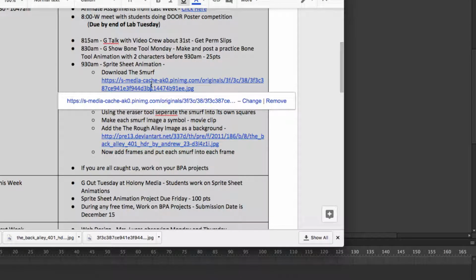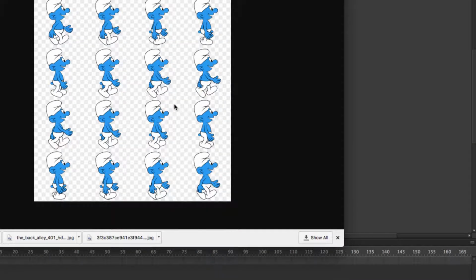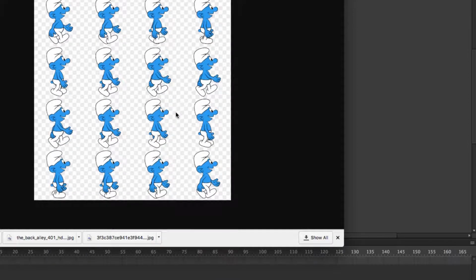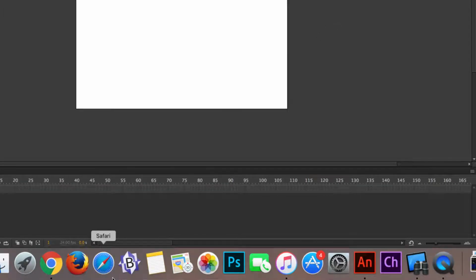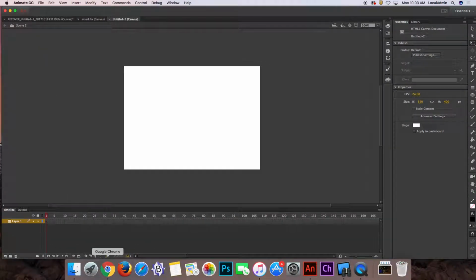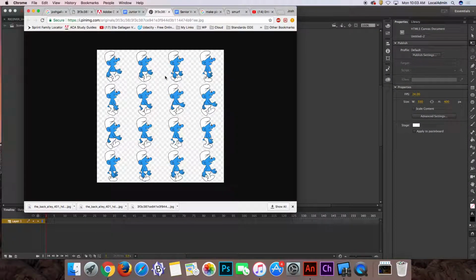Okay, so a sprite sheet, when you click this, here's what a sprite sheet is. A sprite sheet is a group of characters that are in different poses, or a character that's in different poses, I should say. And you can see the Smurf, as you walk through this, is going from left to right. It starts here, left to right, left to right, left to right, and that's the poses, the walk cycle for this Smurf.